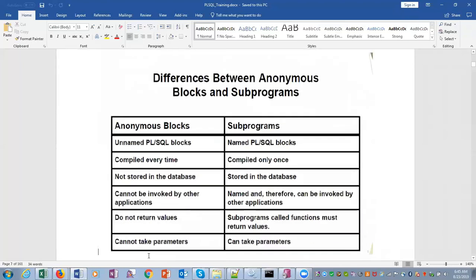Difference between anonymous blocks and subprograms. Anonymous blocks are unnamed PL/SQL blocks. They don't have a name. Subprograms do have a name; they are named PL/SQL blocks. Anonymous blocks are compiled every time. Every time you run an anonymous block, it is compiled. The subprograms are compiled only once.